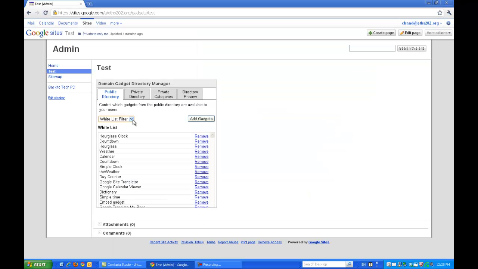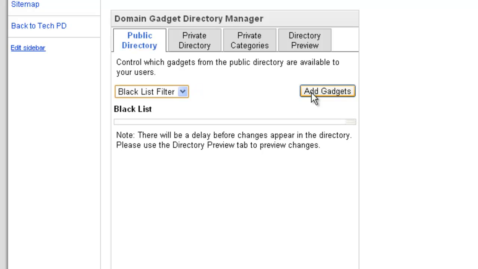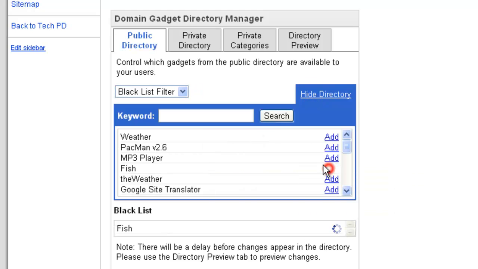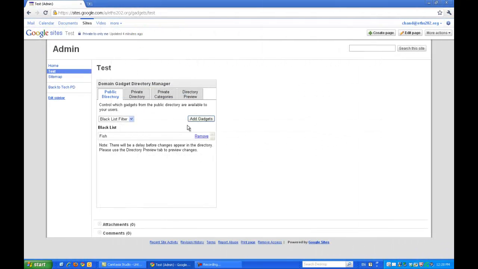Alternatively, you can create a blacklist filter, which will prevent any gadgets you specify from appearing on the site's domain. Again, there will be a short delay, but within a few minutes, you'll notice the change in either the gadgets you included or excluded from appearing when a user clicks on Insert More Gadgets.